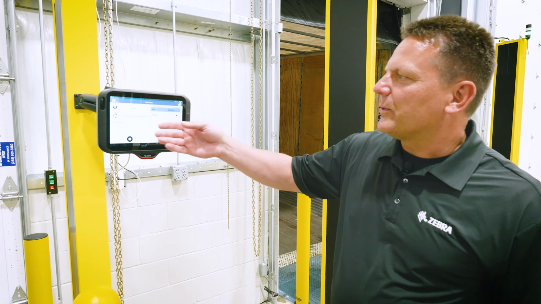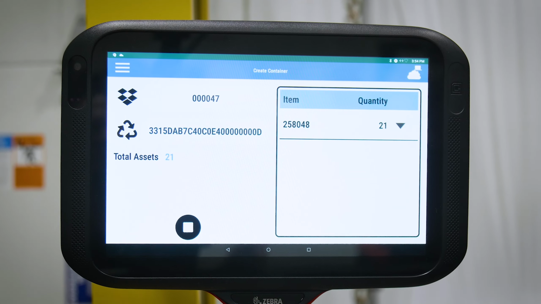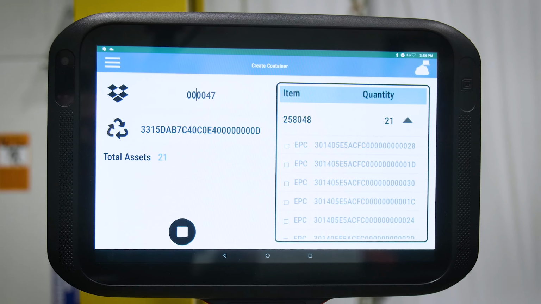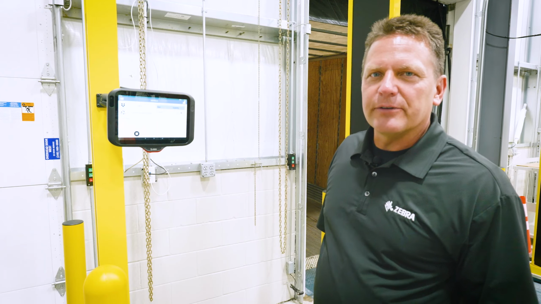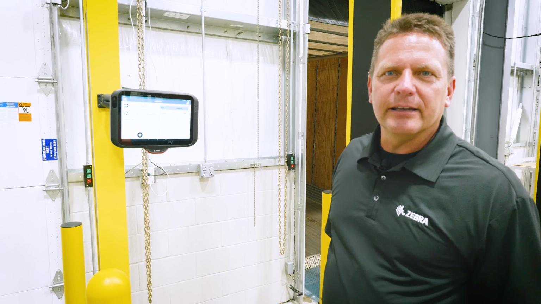When we drove through the portal, we captured the container label, which is reusable when the dunnage is returned. We captured the shipping label, one-time use, and its content. You can use that for verification or to send to your back-end ERP systems.